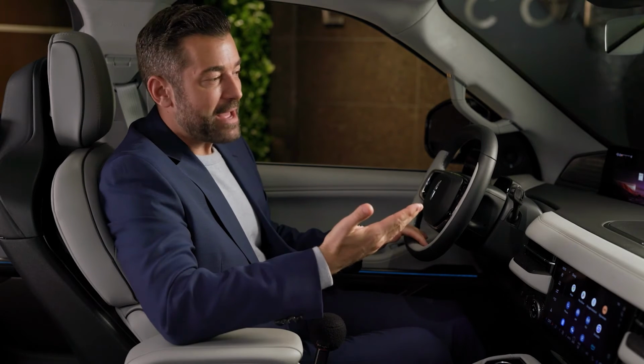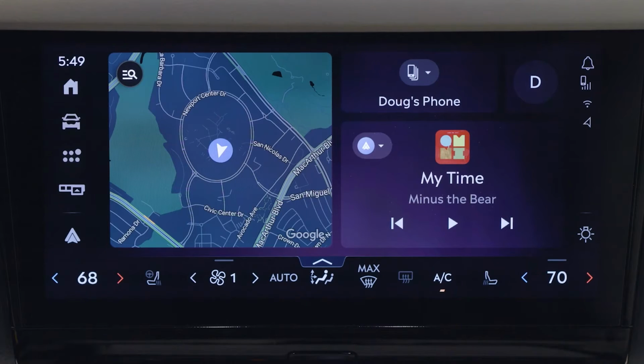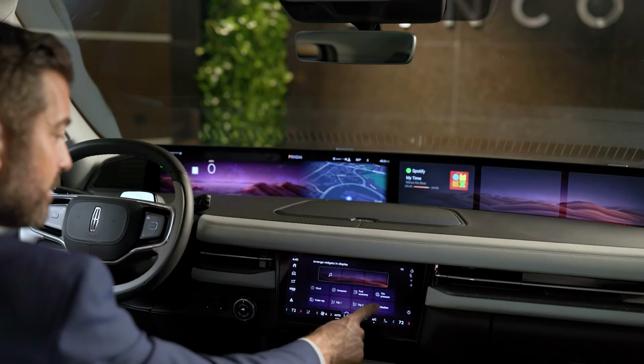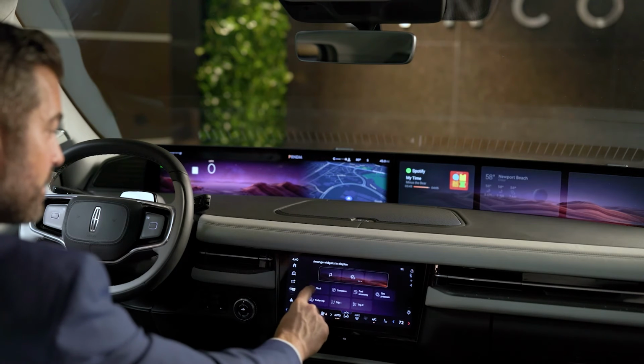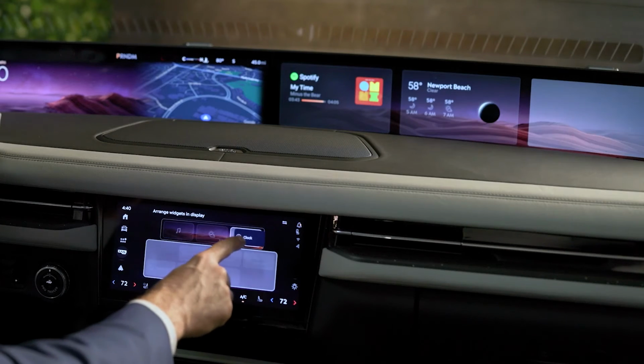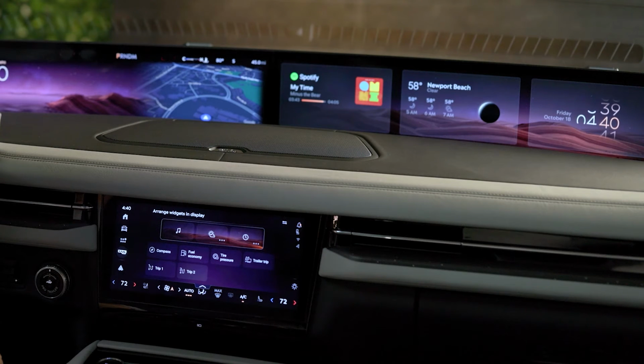Now, to customize the panoramic display, select the tiles icon on the left side of the center touchscreen to open the controls. Tap and drag a control tile to a new location on the center screen. Now, the new tile information will be displayed on the panoramic screen according to your preferences.